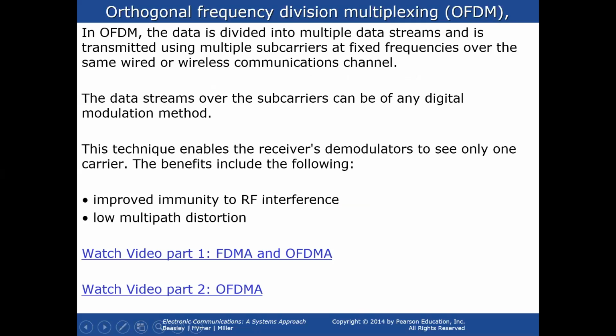So in orthogonal frequency division multiplexing, it's also called a multi-tone modulation. And it's implemented as well today in many wireless applications. Here you're going to find that the data is divided into multiple data streams, and it's transmitted using multiple subcarriers at fixed frequencies over the same wired or wireless communication channels.